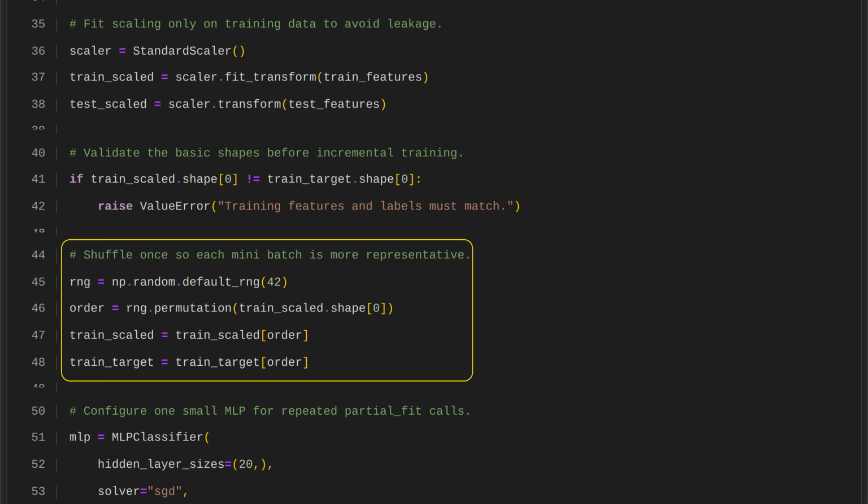To make mini batches more representative, the training data is shuffled before batching. A fixed random seed ensures the shuffle can be reproduced, and the same random order is applied to both the scaled features and the targets. This mixes the samples so each mini batch better reflects the overall dataset, which can support more effective model training.